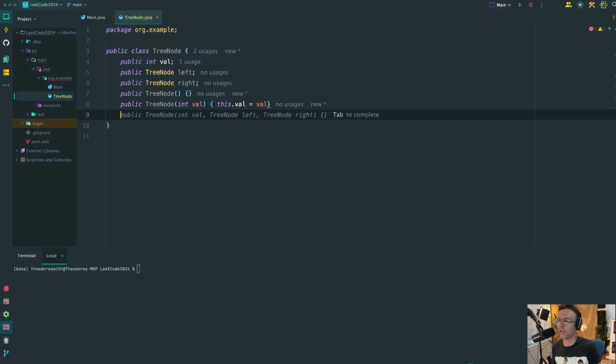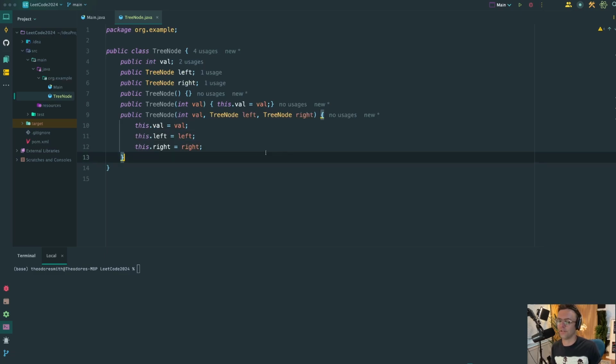Now I'm going to go down here and do the exact same thing, but in this case I also need to add a semicolon right here. In this case, we're going to have this val, this left, and this right. So that looks good. Let's go ahead and create our solution.